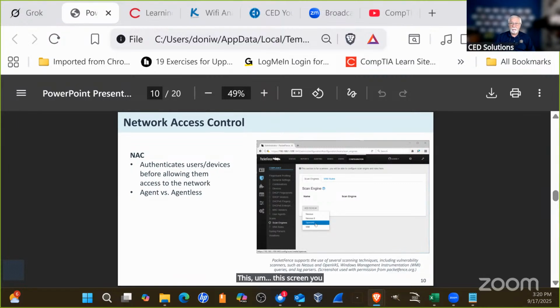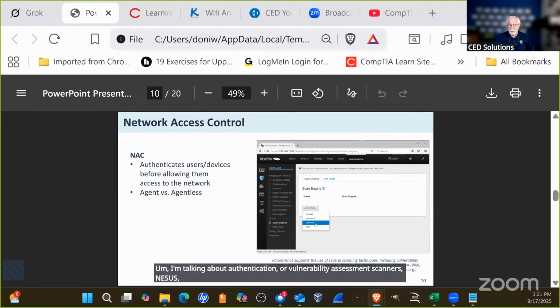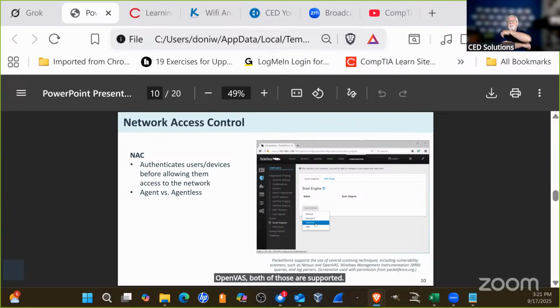This screen you see here is called PacketFence. It provides, or supports rather, a couple of different scanning techniques. I'm talking about authentication or vulnerability assessment scanners, Nessus, OpenVAS. Both of those are supported. There's a couple of other systems too that can be used to scan the devices by way of this PacketFence. It's very similar to Wireshark in that it allows me to capture and analyze data frames and packets.